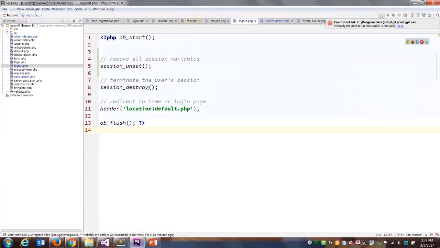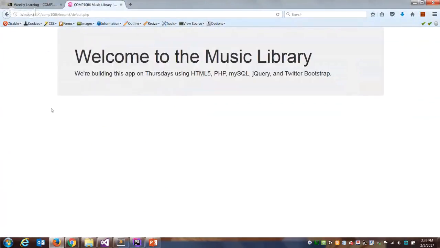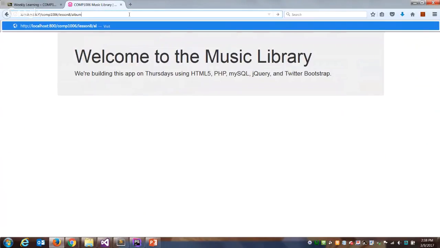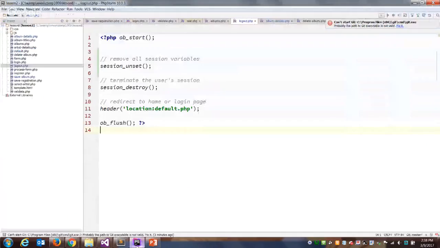So it's interesting that calling session destroy looks like it may not have actually removed the variables. Again, now I log out. And again, we go back to albums. And I'm still logged in. So I think you're right. We have to access the current session in order to delete it.